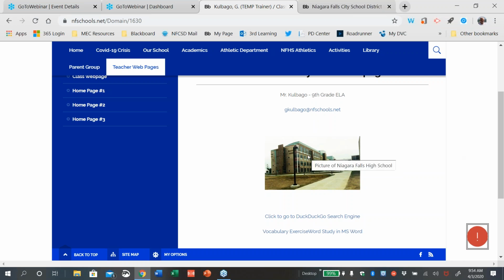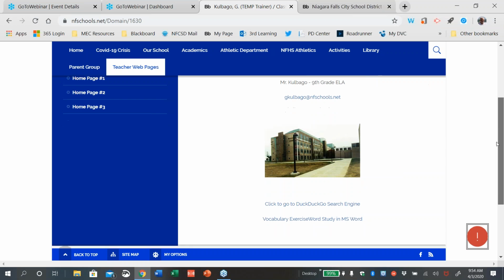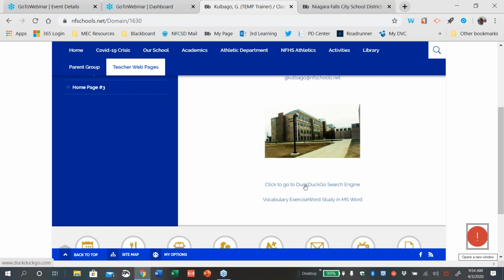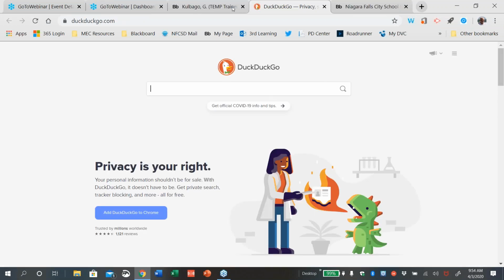Here is our Niagara Falls High School. Notice when I put the mouse on it, it says picture of Niagara Falls High School. Now we're compliant. And now here is the link to the website. We're going to go to DuckDuckGo. It opened up a new tab in my browser. And here is the search engine.